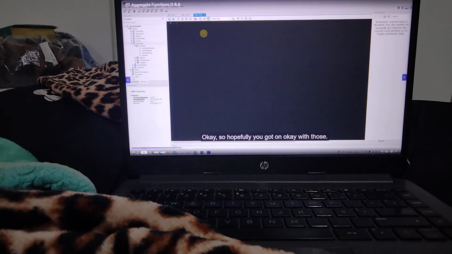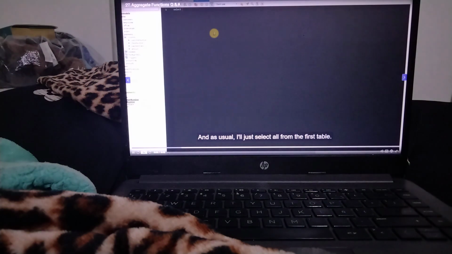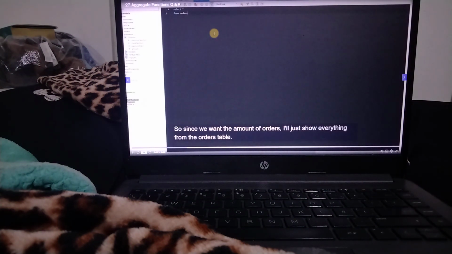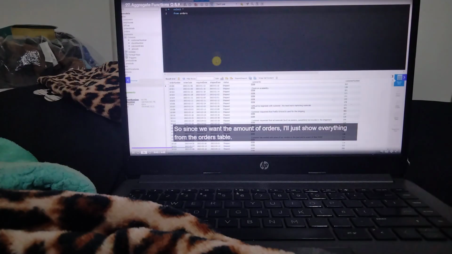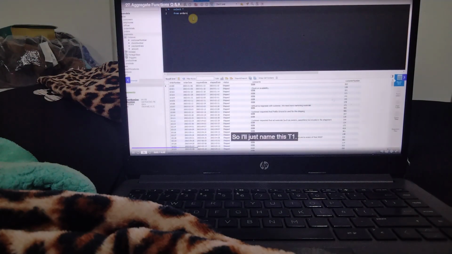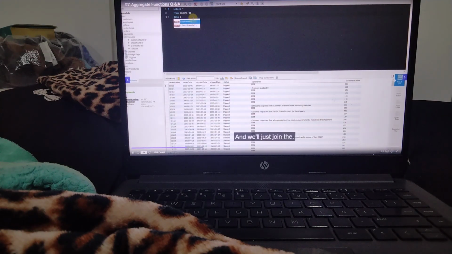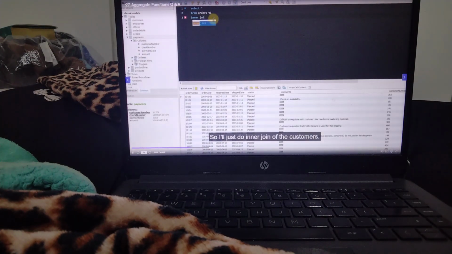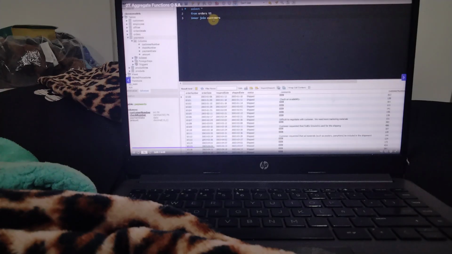Okay, so hopefully you got on okay with those. I've just opened up a new query, and as usual I'll select all from the first table. Since we want the amount of orders, I'll show everything from the orders table. We need to join the customers table so that we can bring in the customer name. I'll name this T1, and do an inner join of the customers table, name it T2, and join them on the customer number.